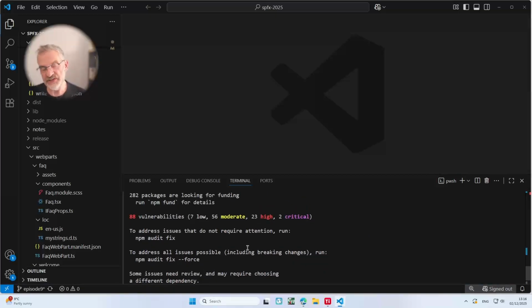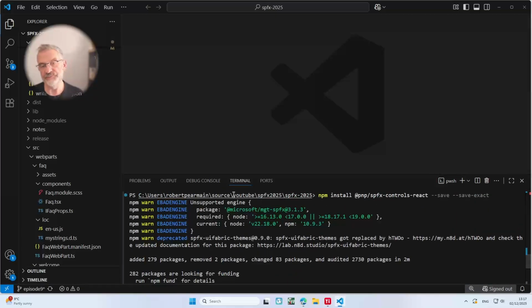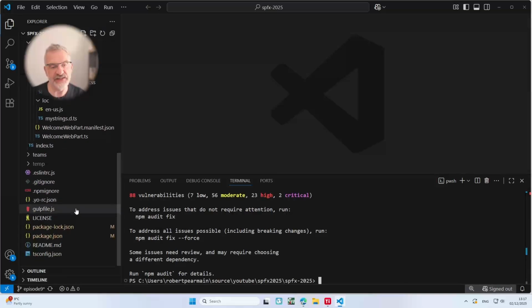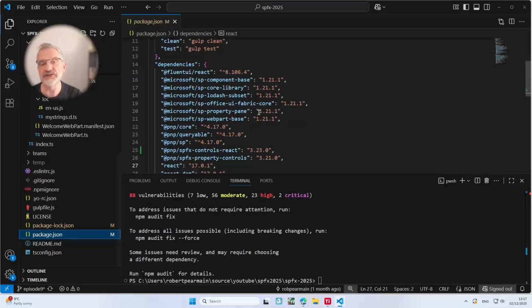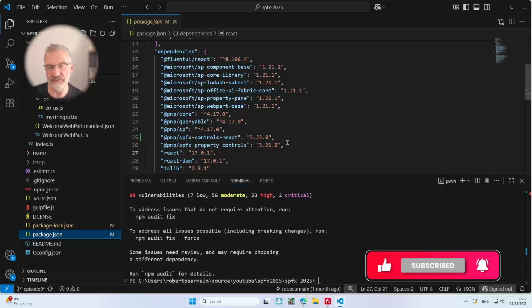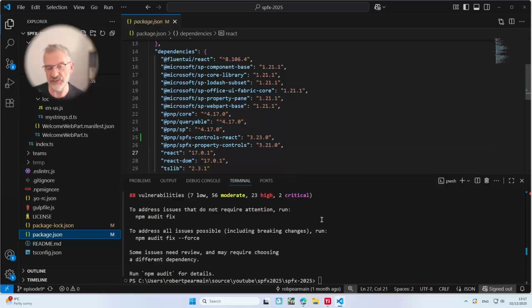So notice when we installed, we did get a warning here saying about MGT SPFX. However, this is nothing to worry about. It's just a peer dependency that we can continue without. Okay, very good. So that's added that in there now. If I look at package.json, we can look in here and it's using version 3, which is nice. Okay, very good. So it's working along with all the different property controls we've got there on version 3.